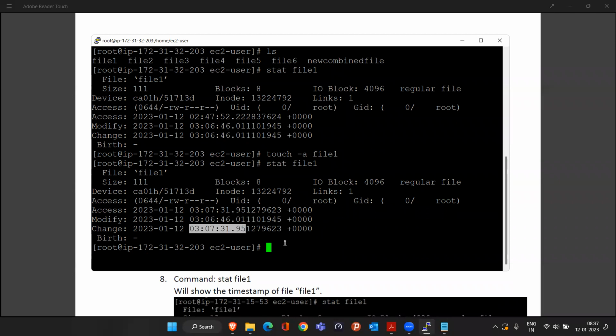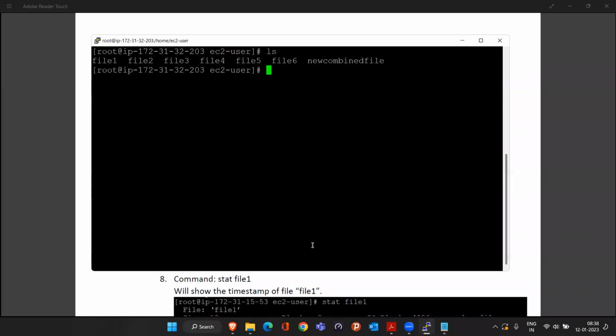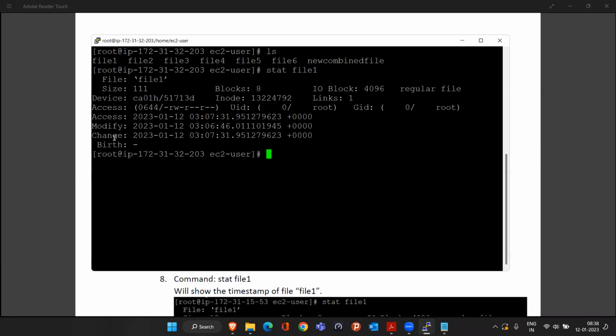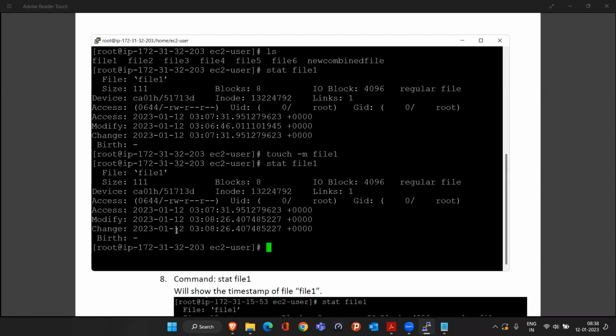Similarly, I want to change the modify time without modifying the file. Again, stat file1. Now I want to change the modify time without modifying the file, so just hit the same command, touch. Previously we used -a, where A is for access time. This time you choose -m. M is for modified time. Just give the file name, file1, and press enter. Again do a stat file1. You see the modified time became the latest one, 308, and the change time automatically changed to the latest one.